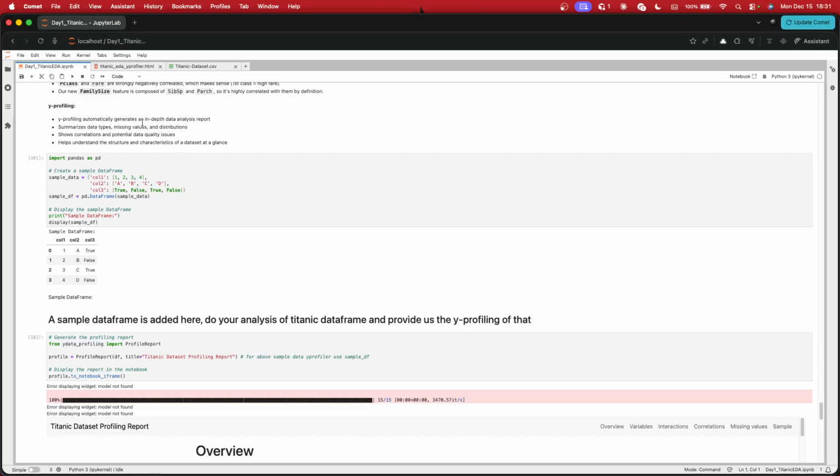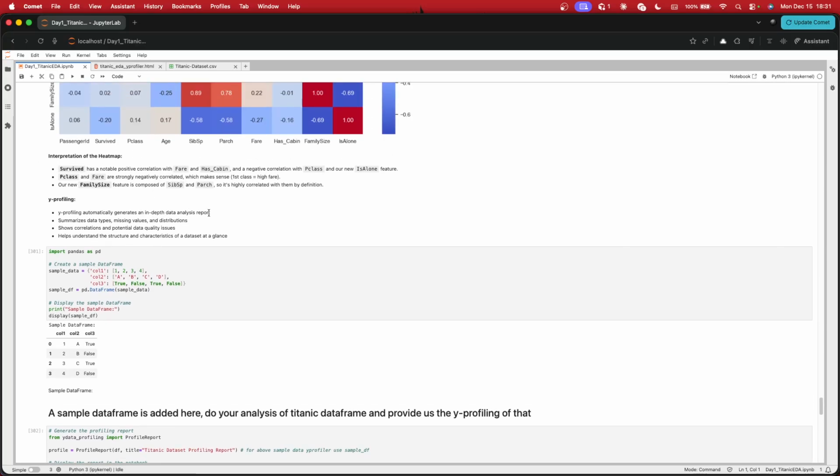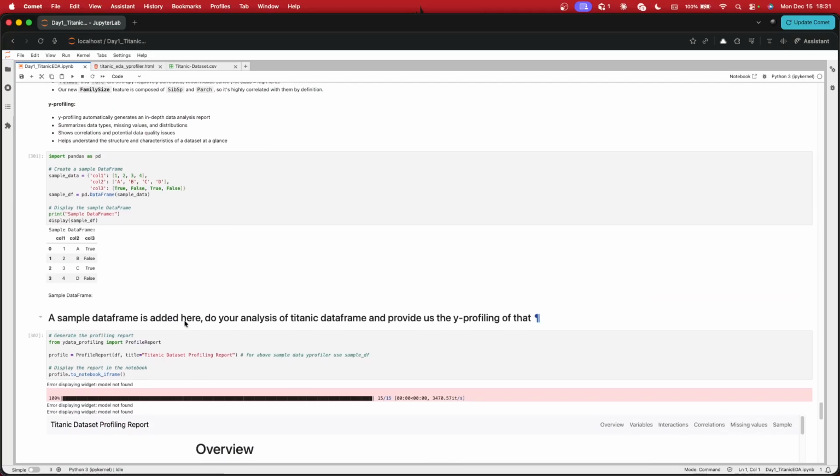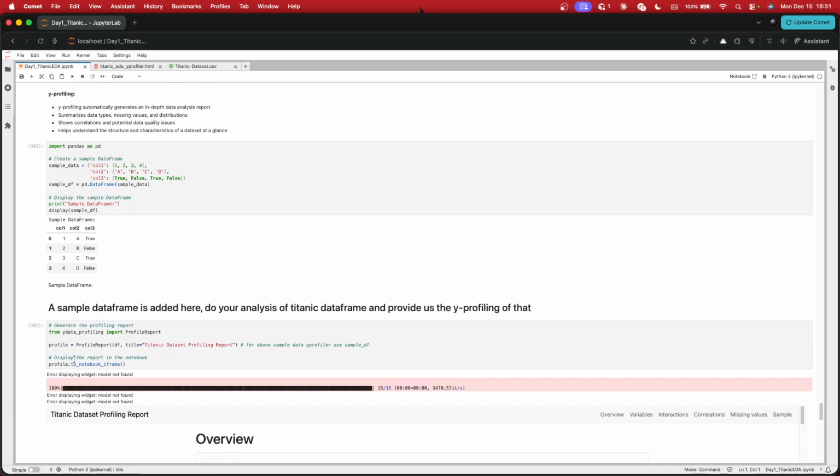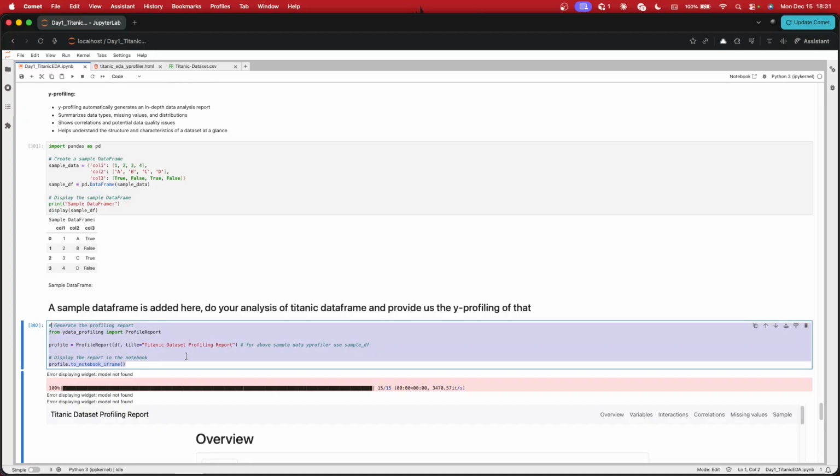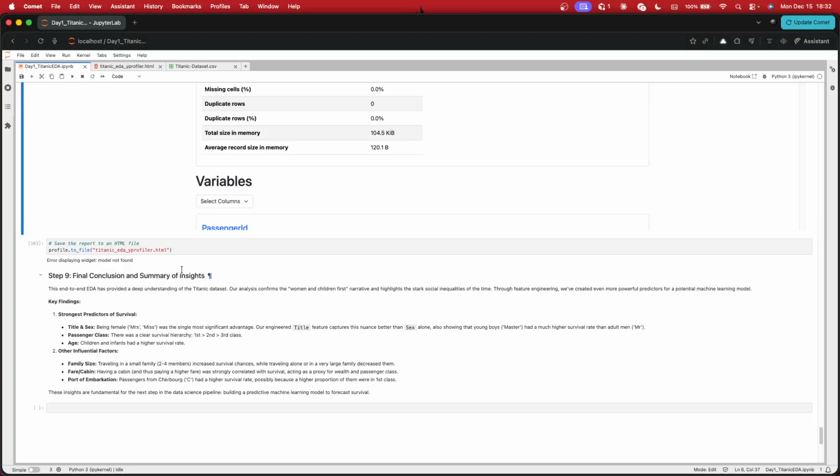So Y profiling automatically generates an in-depth analysis report, right? It summarizes data types, missing values and distributions, shows correlations and potential data quality issues, and helps understand the structure and characteristics of a dataset at a glance, right? It's quite simple. We import the ProfileReport from ydata profiling, then we pass the data frame, and then we use to_notebook_iframe to generate the HTML of it, and then we save it to an HTML file, correct?